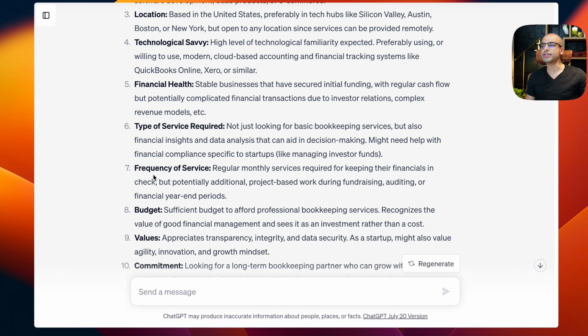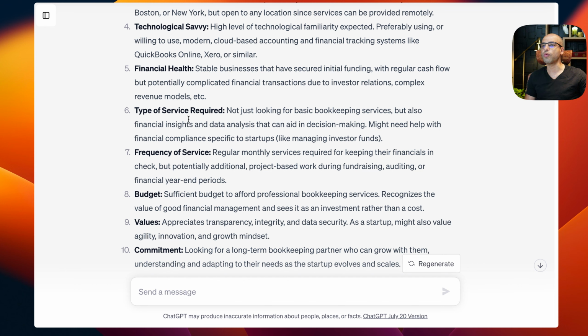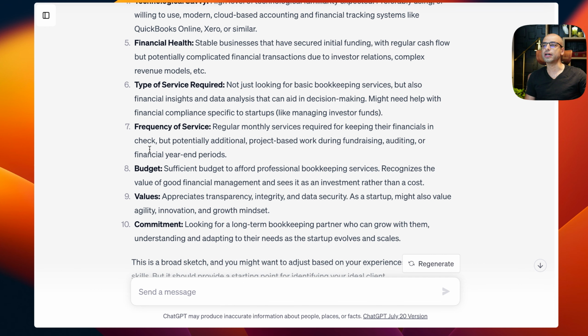Okay, and then these other categories, right? So type of service required. Frequency of service. So, for example, regular monthly services required for keeping their financials in check, but potentially additional project-based work during fundraising, auditing, financial year periods. And later, we're going to talk about kind of like value pricing and how you can actually stack these and actually turn these into a menu-based system based on various tiers like bronze, silver, gold. It's going to do all that for you automatically. Super cool. Stick with me.